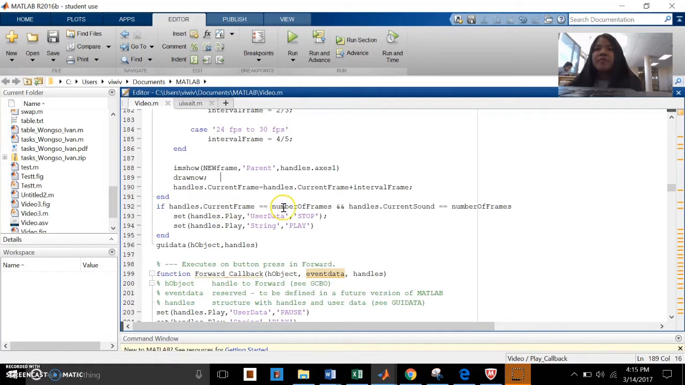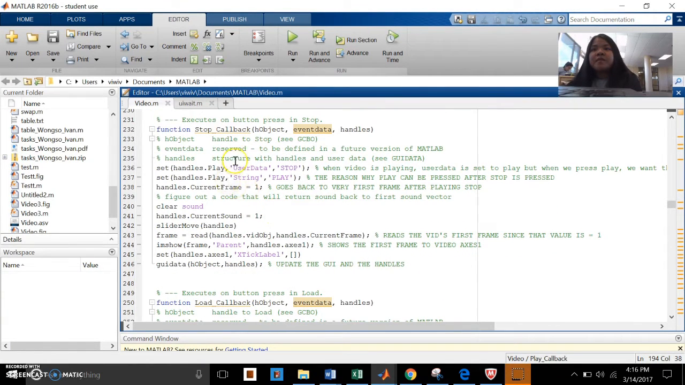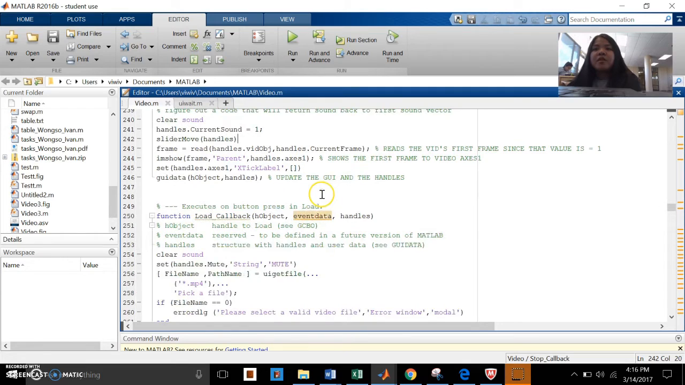Here, when the current frame is equal to the last number of frames, then the user data will be set to stop, and the play button, instead of pause, will show play. Then for stop, it's basically just we clear the sound because we don't want to hear the sound. The current frame will be set to the very first frame. The current sound sample is also the first one, and it will show the very first frame of the video.